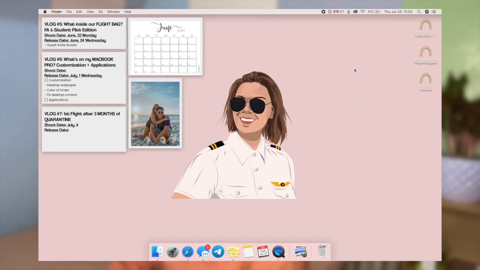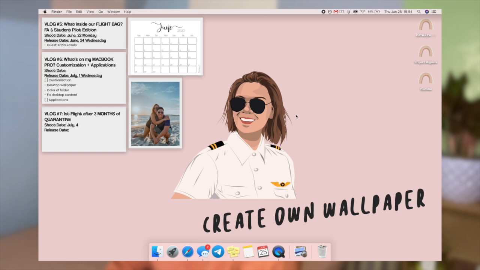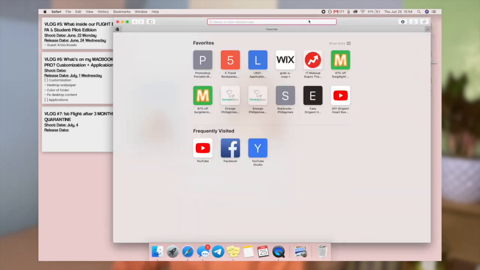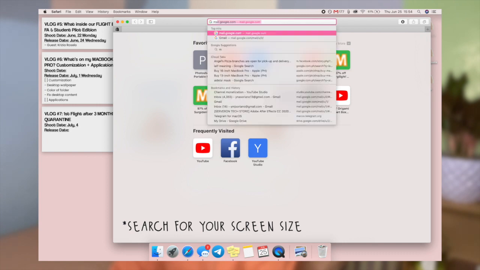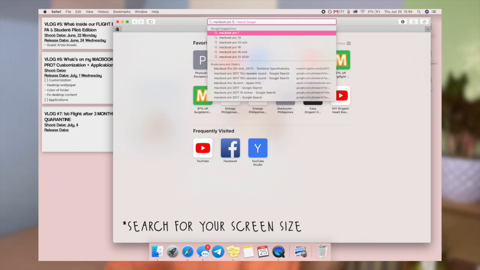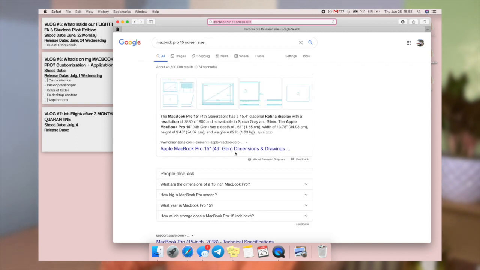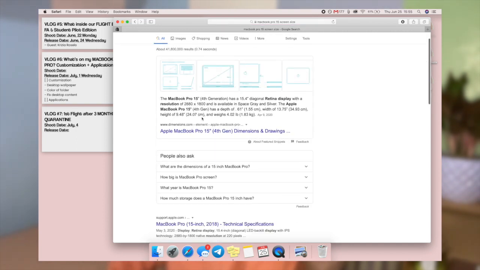Now we'll proceed to how you can create your own desktop background. So to create your own desktop background, of course, you have to search what size yung screen ng laptop nyo. So now I'm using MacBook Pro 15. So I'll search MacBook Pro 15 screen size. There. So it's indicated naman here sa resolution. So yan, 2880 by 1880.